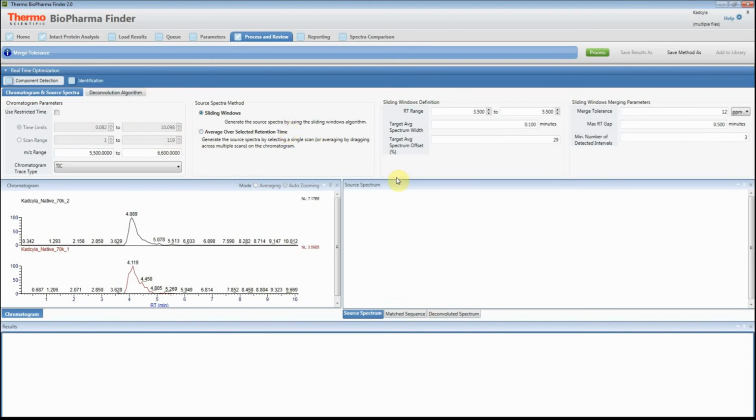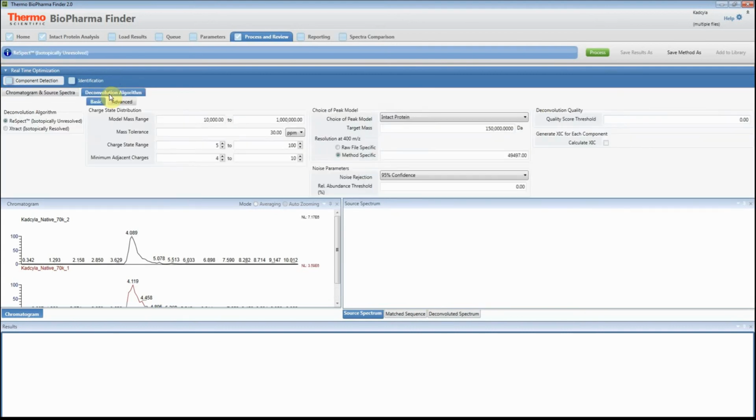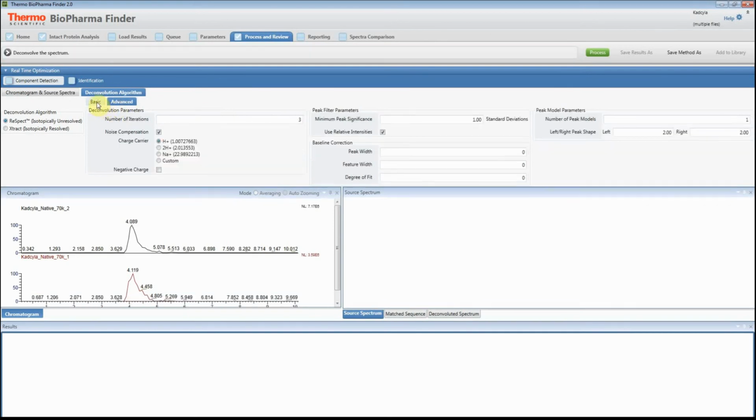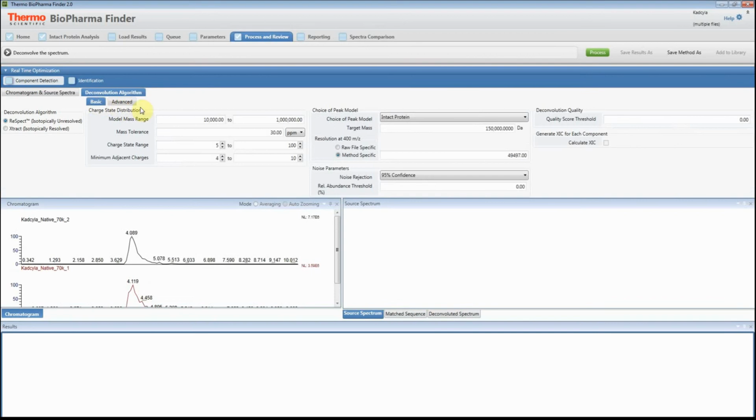Now, once we've generated the source spectrum, we have to deconvolute it. And so now let's go to our deconvolution parameters. In this example, it's average mass. So we're going to use, where it's unresolved, unresolved peaks, the ReSpect algorithm, which will generate an average mass for us. Here's your basic ReSpect parameters. Here's the advanced, so you can go into the advanced if you need to.